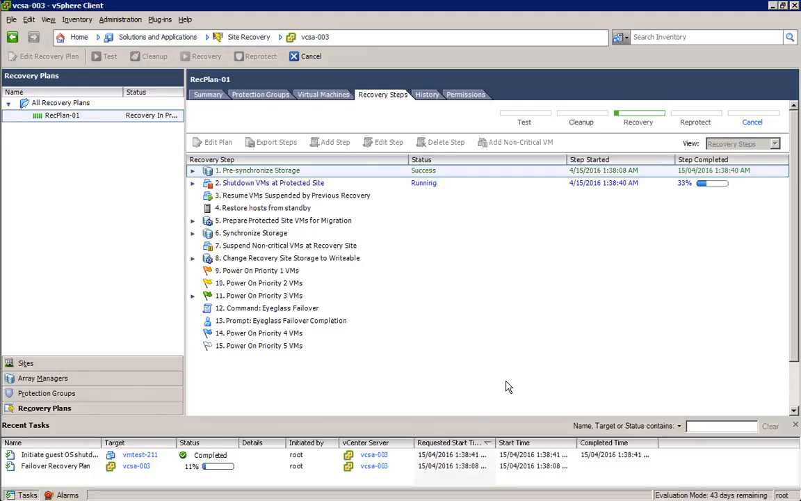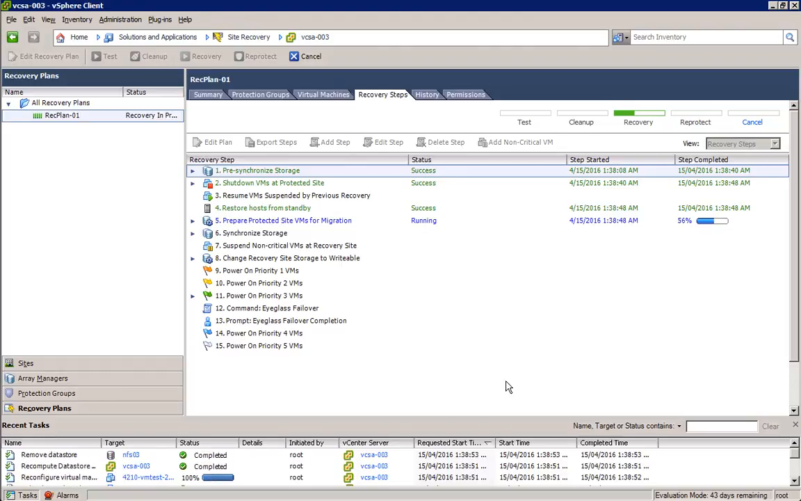The next step is to shut down VMs at protected site. And then restore the recovery site host from standby and then prepare protected site VMs for migration. Then synchronize the storage from primary to the secondary, from protected site to the recovery site. For this replication, the SRM is utilizing the SRA to communicate to the Isilon to coordinate this SyncIQ replication failover. And then change recovery site storage to writable to set as the read-write mode. The next step is to bring up this VM on this recovery site.